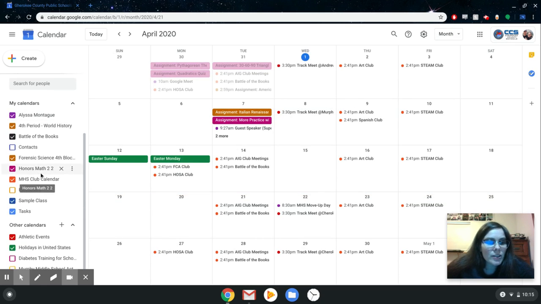The different colors denote different calendars. My personal calendar, anything that I have personally added to my calendar, shows up in purple. Any classes that I am a co-teacher in are listed here as well. So you can see I'm in Mr. Westmoreland's World History for 4th period. I also have Honors Math 2 for Miss Raper. Those classes are showing up in here. And I've got the forensic science from last semester built in here as well.